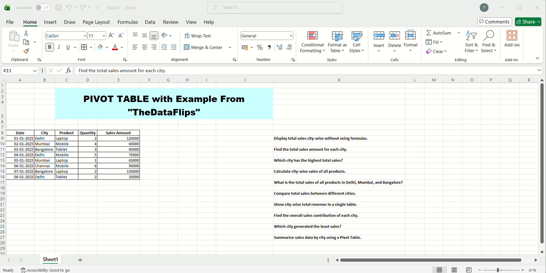Hi everyone. Have you ever opened an Excel file with 100 or even 1000 rows and thought, how am I supposed to understand all this data? This is exactly where a pivot table comes in. A pivot table is like a smart summary machine in Excel.